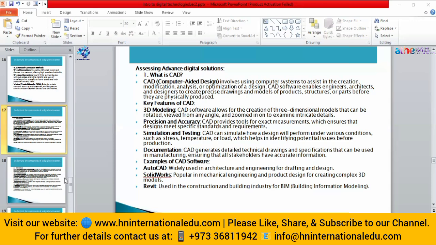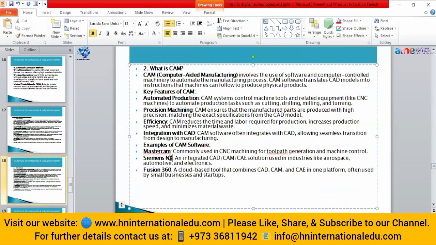After that, we have CAM, meaning computer-aided manufacturing. It involves using software or computer-controlled machinery. They can be used to automate the manufacturing process, meaning things will be done automatically by themselves.